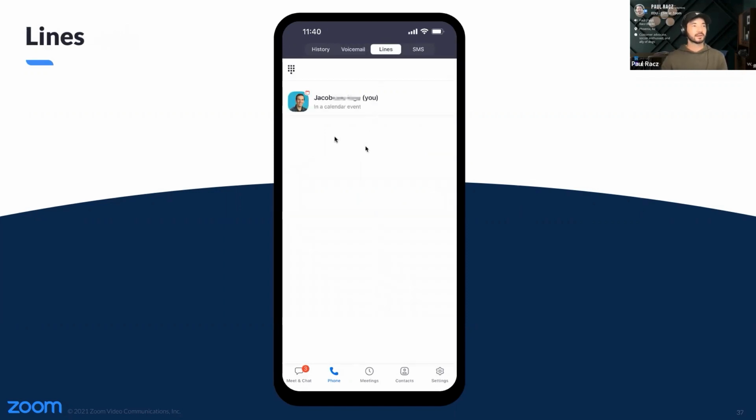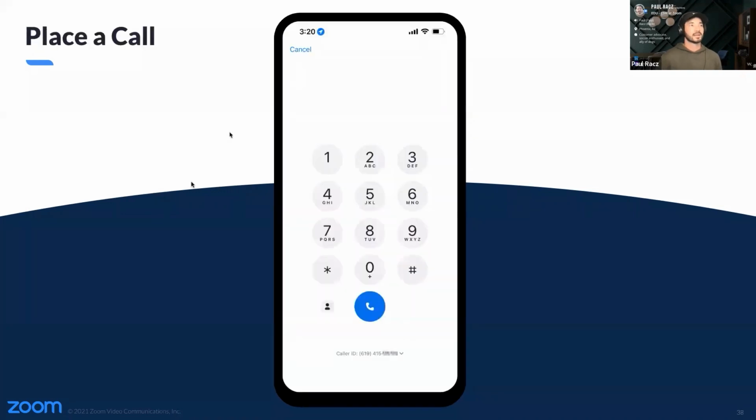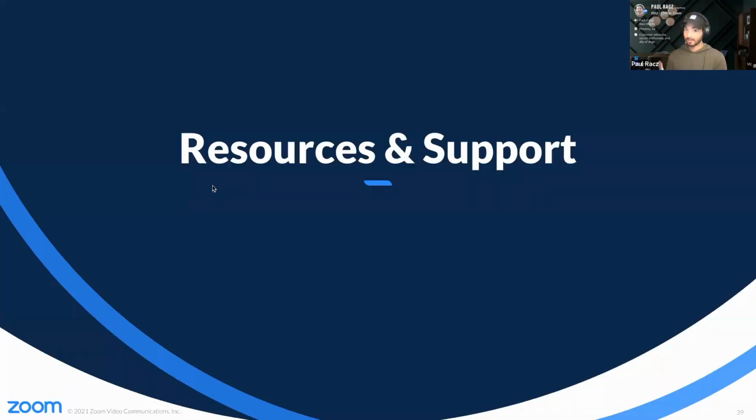The lines tab here is going to be where phone calls will be driven to. This is the line section where you'll have access to your line, as well as the keypad up at the top here. And then when you click that keypad, this will be your dial pad for dialing phone numbers out. Pretty simple. So we'll end here on resources and support.